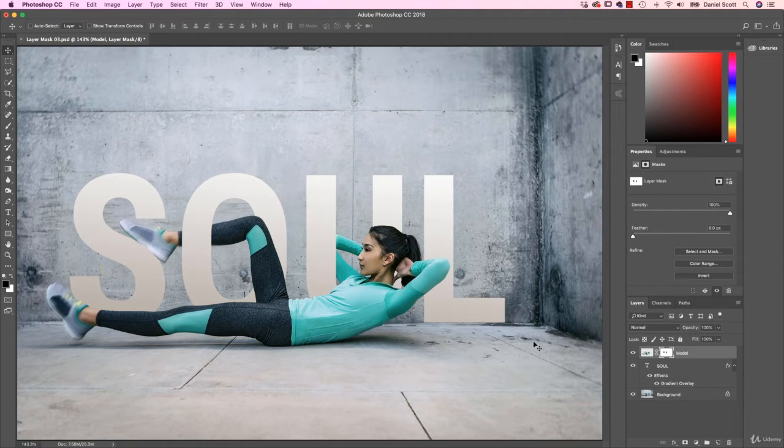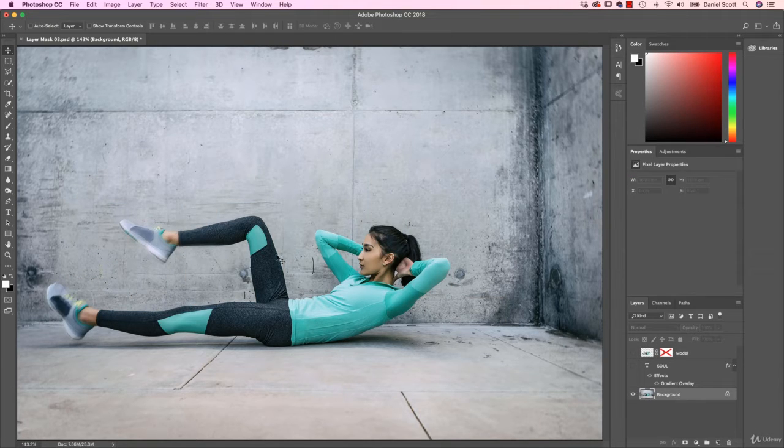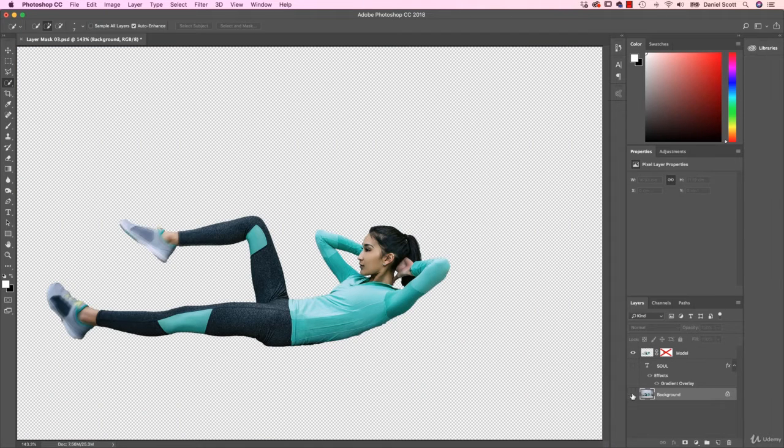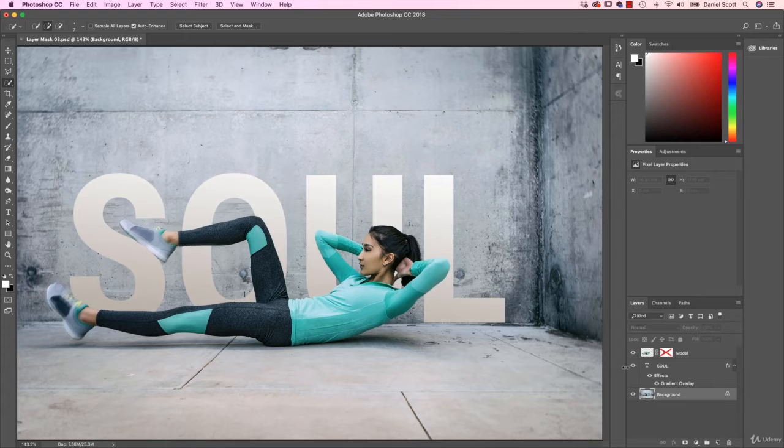Now a little note, before we get started, this builds on the previous video. If you're jumping straight to this video, I'm going to show you what we've done. Basically what we did was, we took the model, we used the quick selection tool, which is this one here, to make a selection around the model. Then we copied and pasted onto its own layer, all by itself. Okay, you can see here on its own layer. Then we put some type in between the top layer and the bottom layer. And that's where we get started in this tutorial.